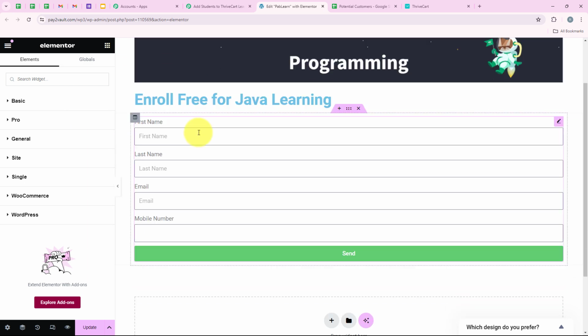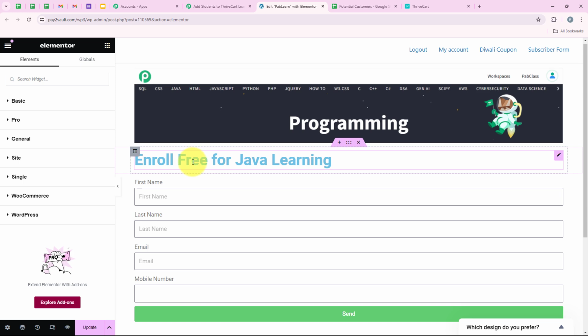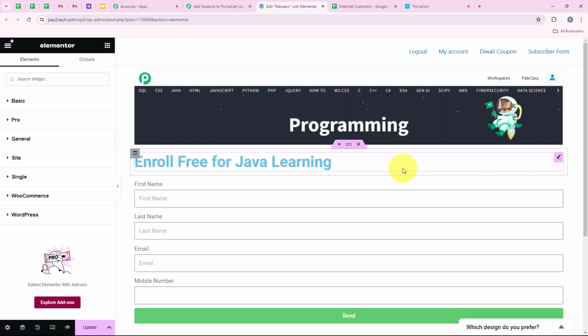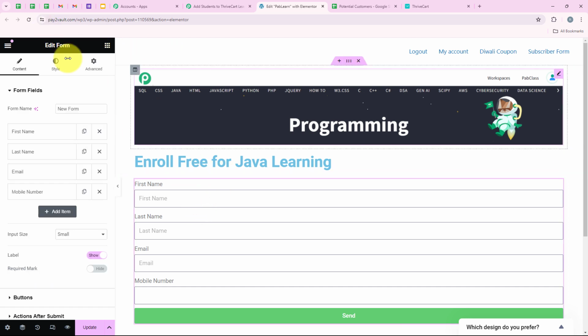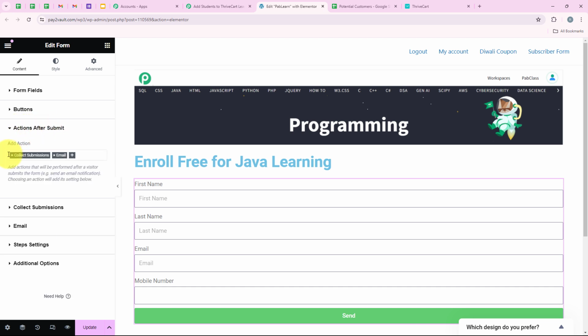And over here you can see that this is the form I have created with the help of my Elementor. And now I wish to create this automation for this form only, which is enroll free for Java learning. So to do this, over here you can see that I'm going to select the elements and then we are going to go on actions after submit. Over here you can see the same, and as you can see that I've already added two actions which is collect submission and email. So I'm going to add another action which is webhook right over here because I want to add the webhook URL.